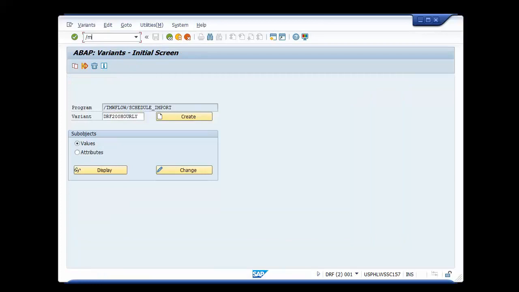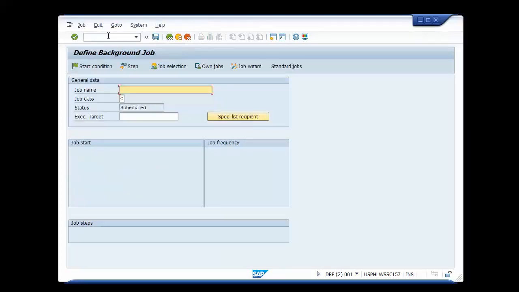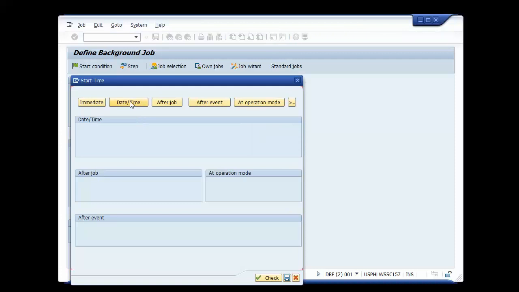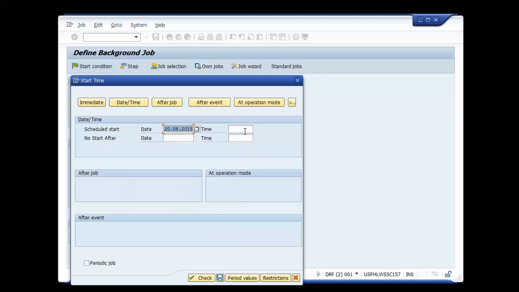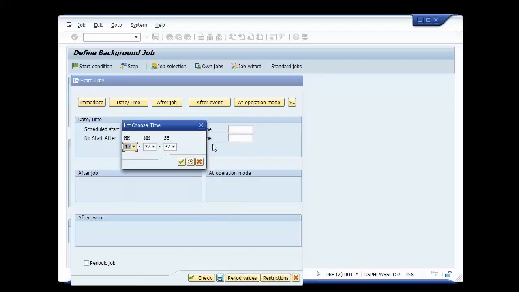Enter transaction SM36. In job name, enter the name of the job to be scheduled. Click Start Condition. Click Date Time. In Schedule Start, enter the date and time the schedule of this job should begin.